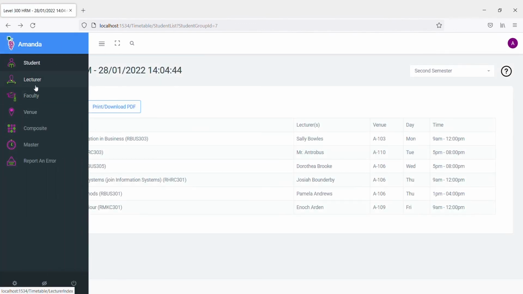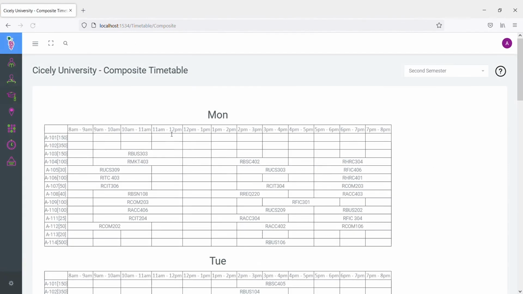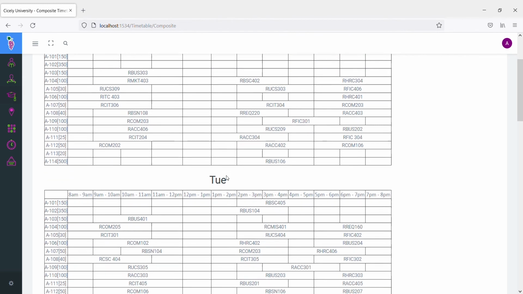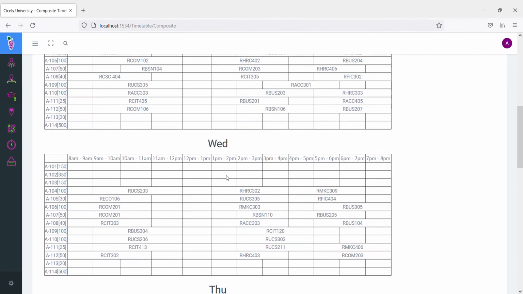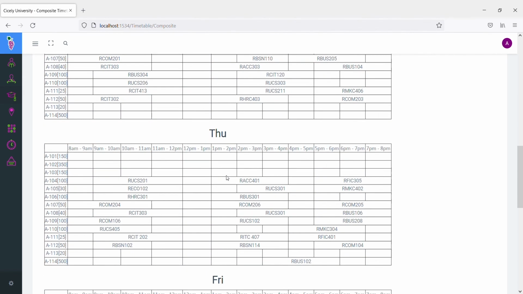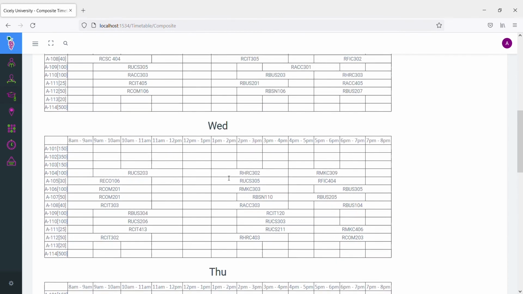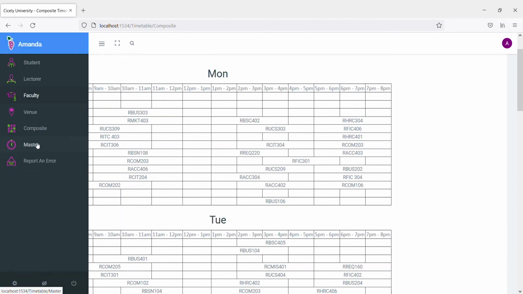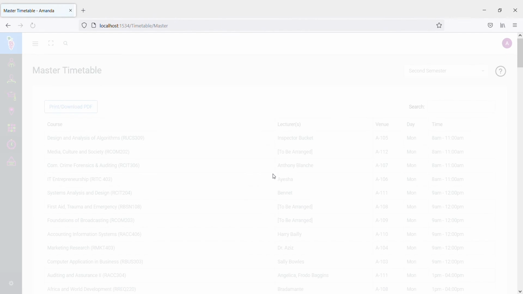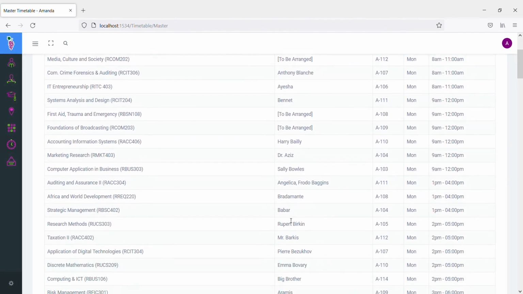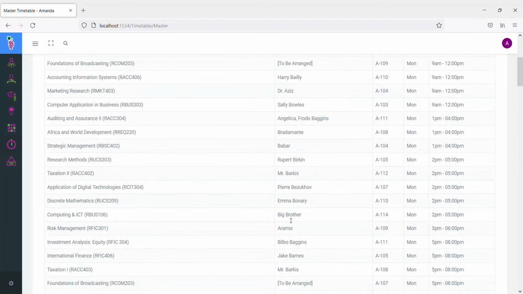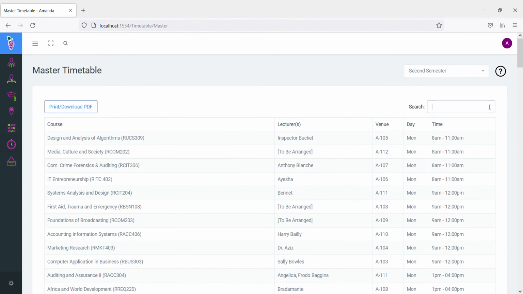Lecturers can also view their timetables. You can view the timetable of the entire university on a grid, which is called a composite timetable. And you can also view a master timetable, which is the timetable of the entire university in chronological order, which is a searchable list.